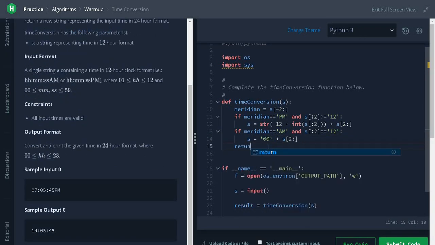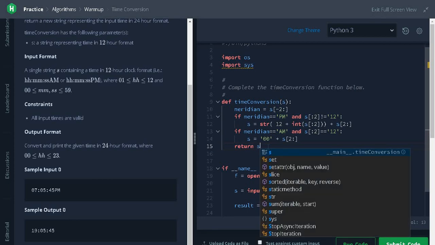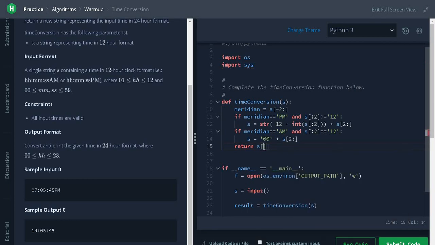Let's return the result. This will return the result without the meridian format.